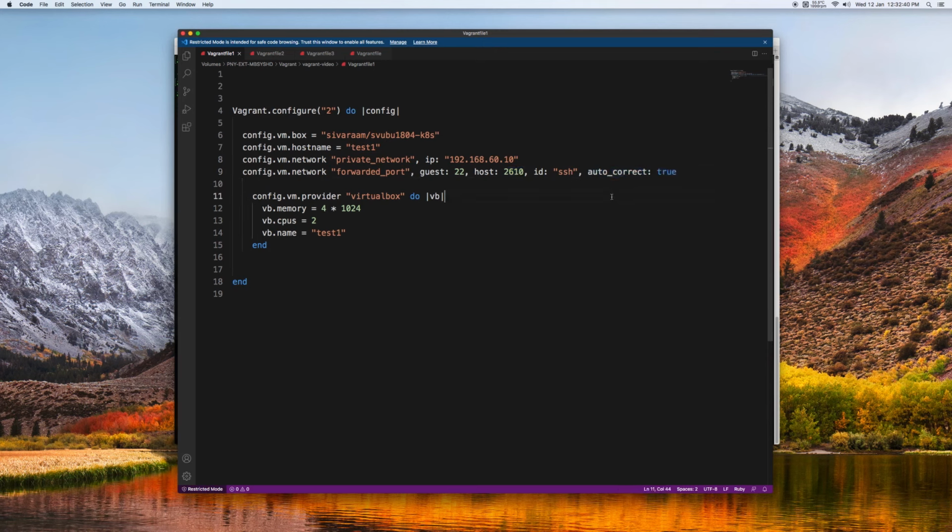Okay. Now this small block of code here basically tells Vagrant how to configure your machine in VirtualBox. It's self-explanatory as well: how much memory, how many CPUs, and the name of the machine. And that's it, guys. This is the very basic Vagrantfile that you would need to actually get a machine up and running.